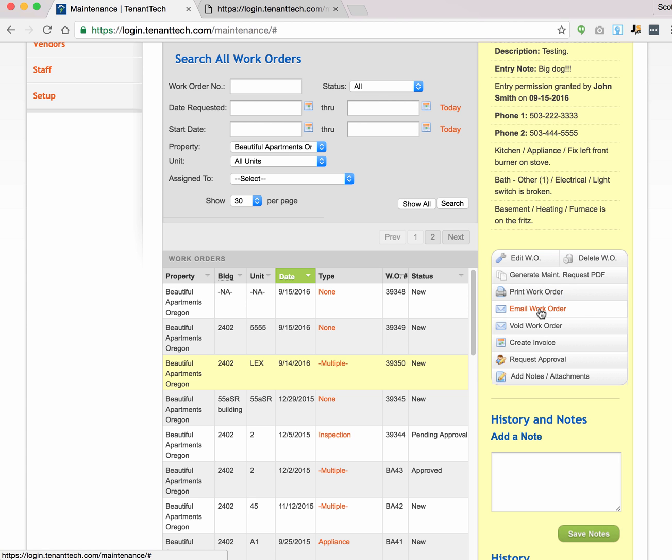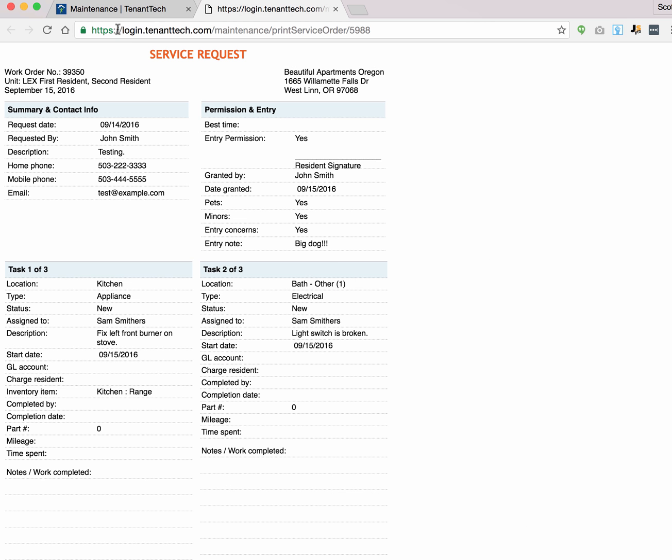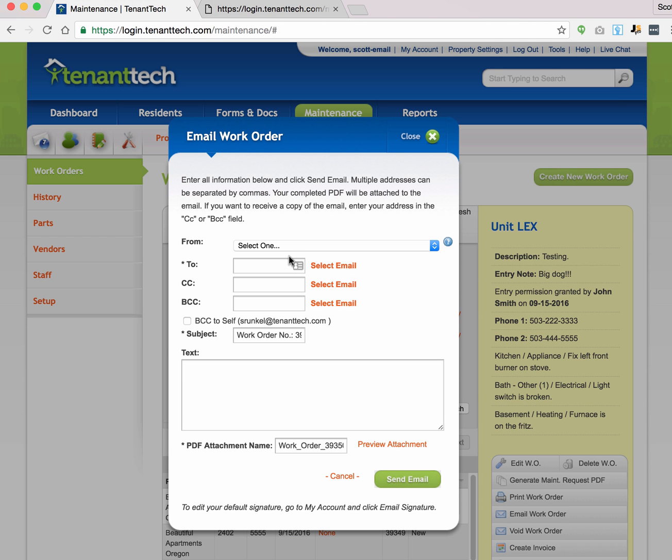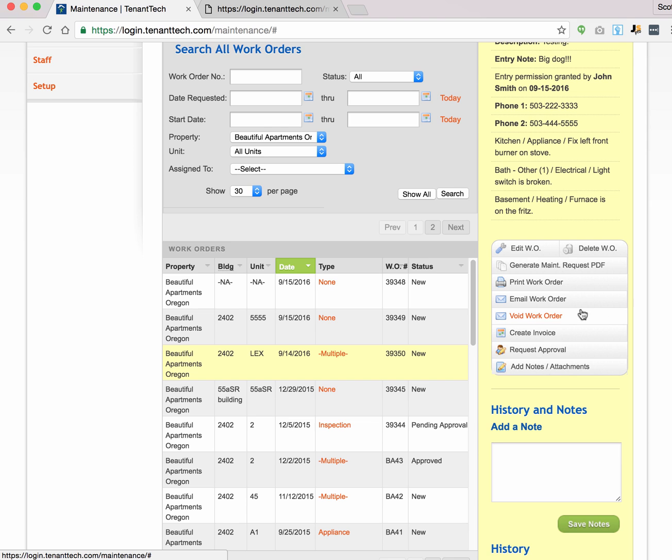You can also email the work order. It's going to take this same format, turn it into a PDF, and send an email. So we're just going to get our standard email pop-up, and you can send that. You can set your own subject. It's good to BCC yourself just so you get it in your email. You can preview the attachment, etc. We can void a work order, so we can just void it out if we want. I'm not going to void that one, but it will basically strike through, and then it will show it as voided, and then you'll have the option to restore that work order later. We can create an invoice. I'm going to do that later after I put some invoiceable items onto the work order.